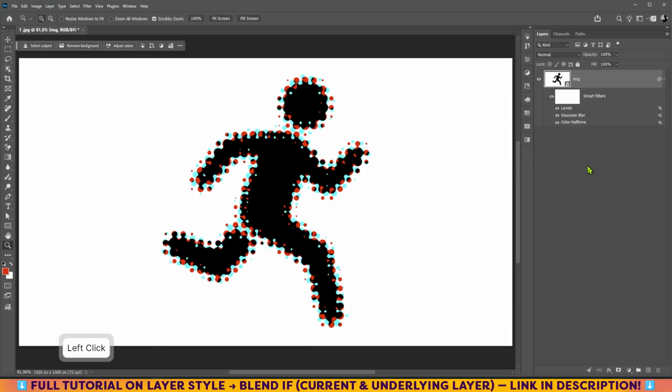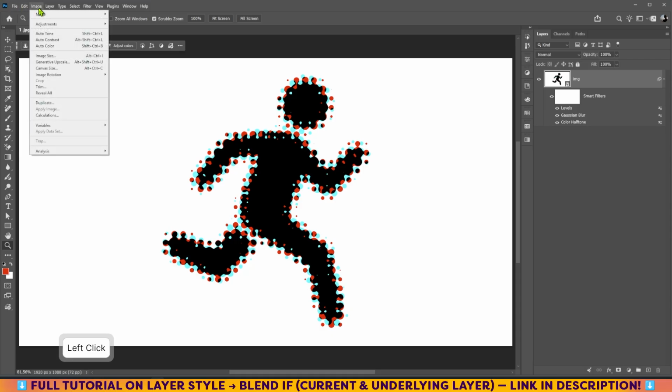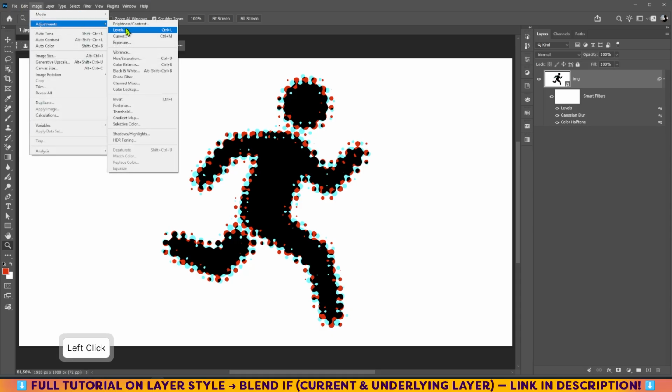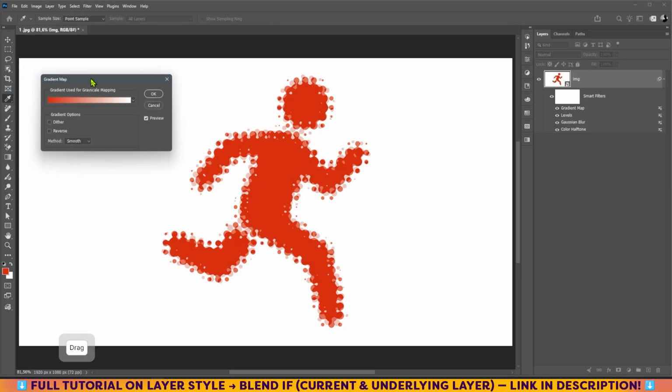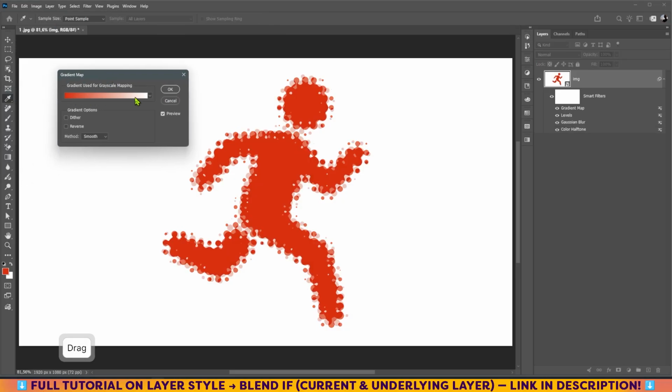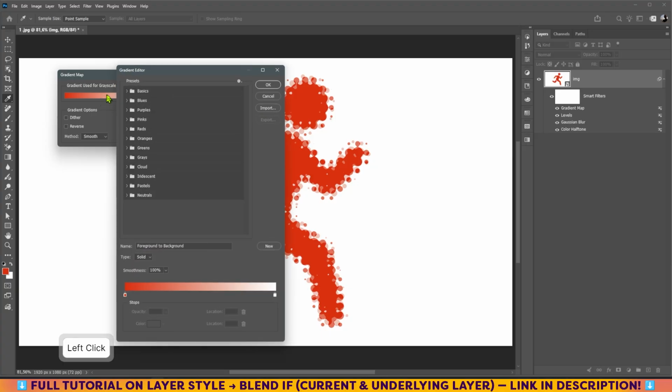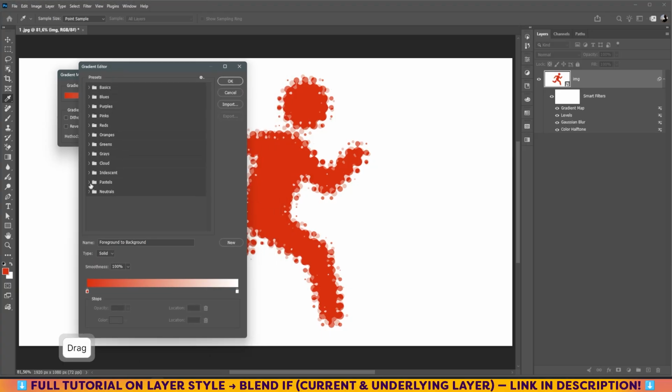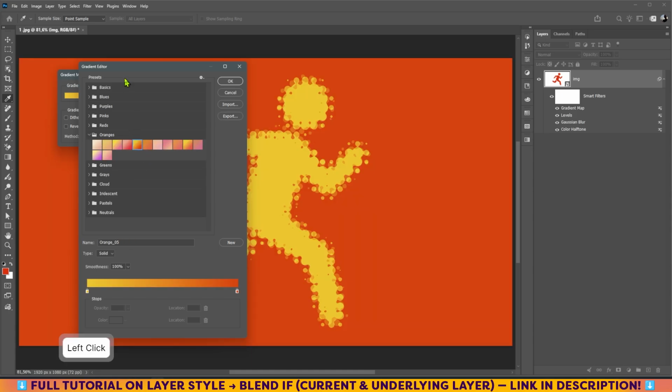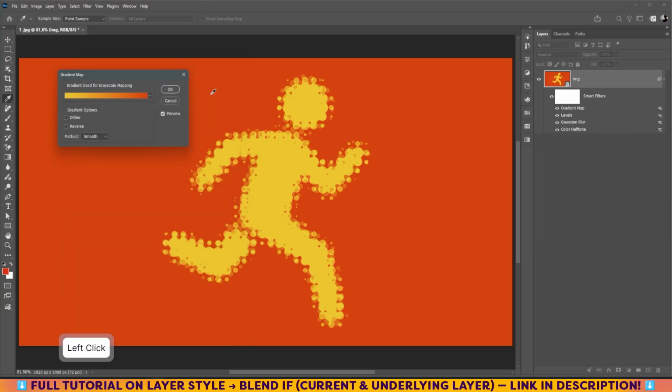And then I give color. I go to Image, Adjustments, Gradient Map. This is red and this is white. So this is for the background, this is for the image. I click twice and I go here. I think I will use orange. I use this. Then okay.